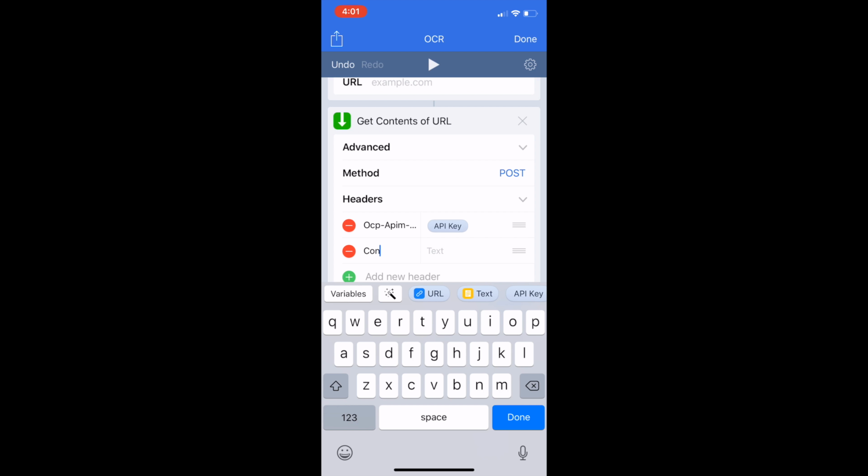The second header is just the content type, and as we're including an image, we're going to set the content type to application/octet-stream. The blog post again has all these in the details and the step by step if you need to go back and refer.